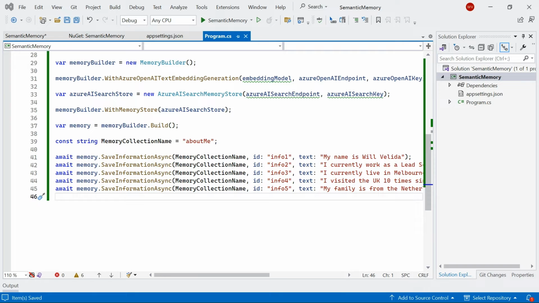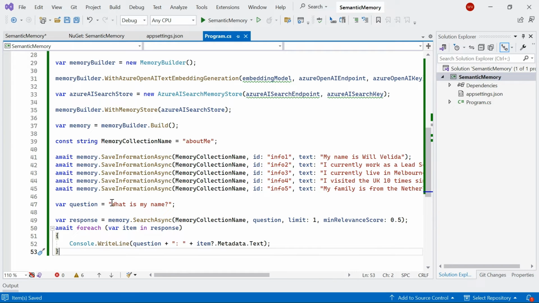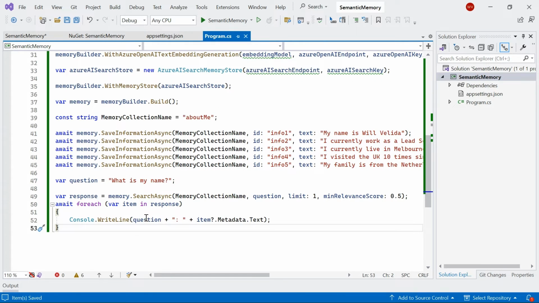So I'll just copy and paste this, and we're going to ask a very simple question: what is my name? So this is going to be my query, and I'm going to search the collection name, ask it the question, set a limit of 1 answer, and then for each item in the response, this comes back as an asynchronous enumerable. We're going to ask the question and then see what it answers with. Cool. So what I'm going to do now is just run that.